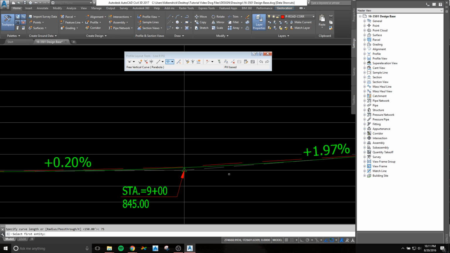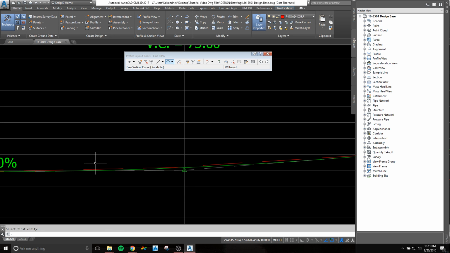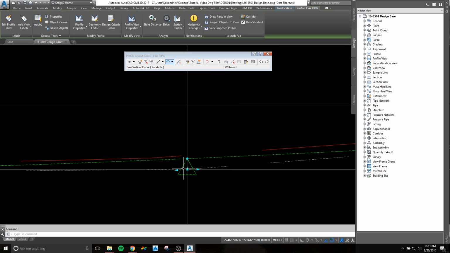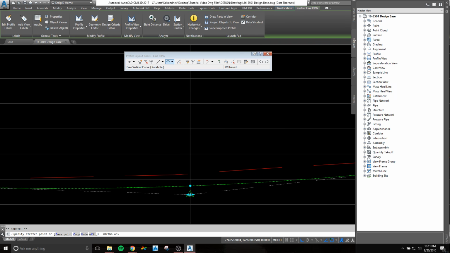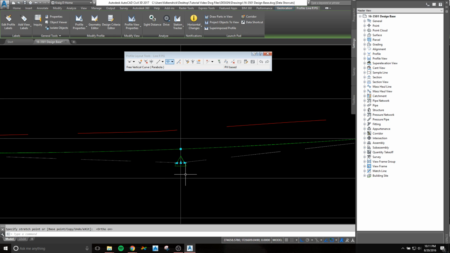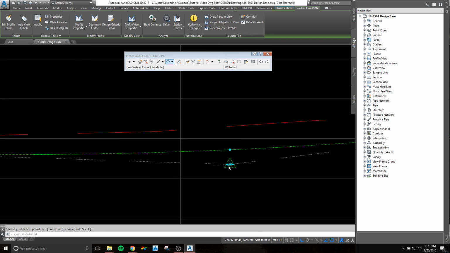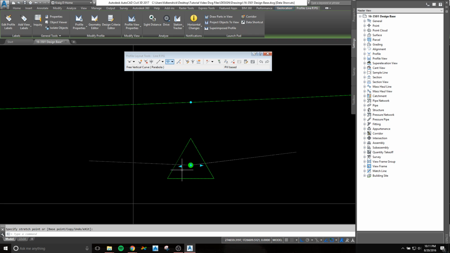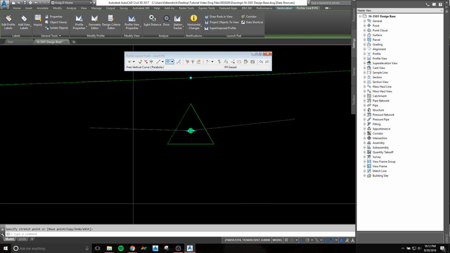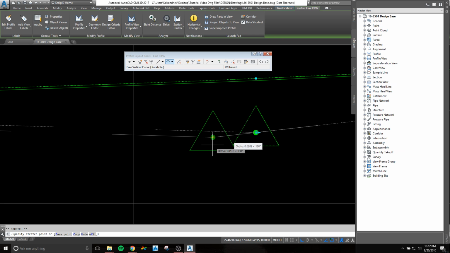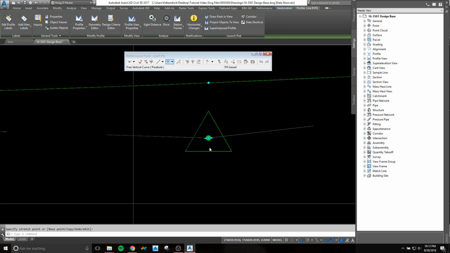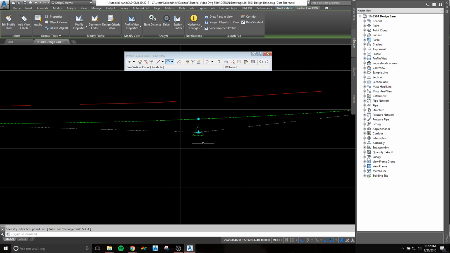So you can see now that it's put that in there, and you can adjust the vertical, and you can adjust the position of that curve with these different triangles. All have a different function. So this goes up and down, this goes at that bearing, and this one goes at the other bearing, so it keeps it in line with the bearing that it's set at.